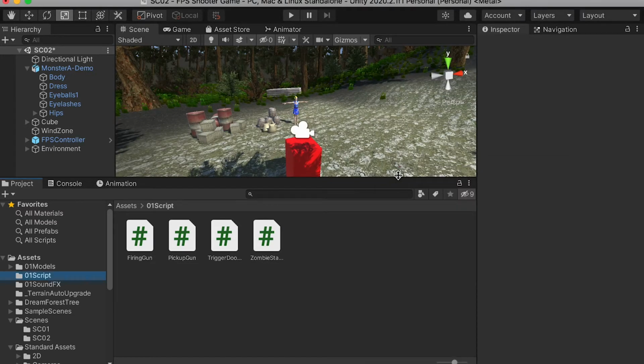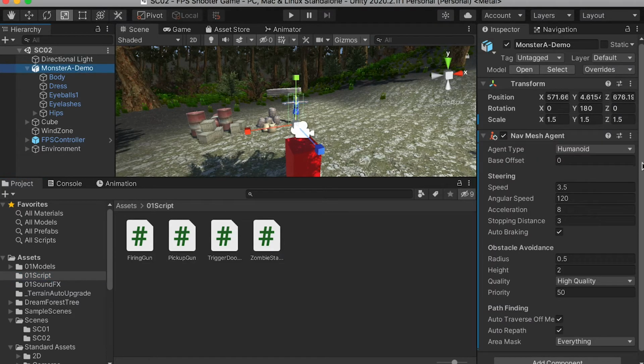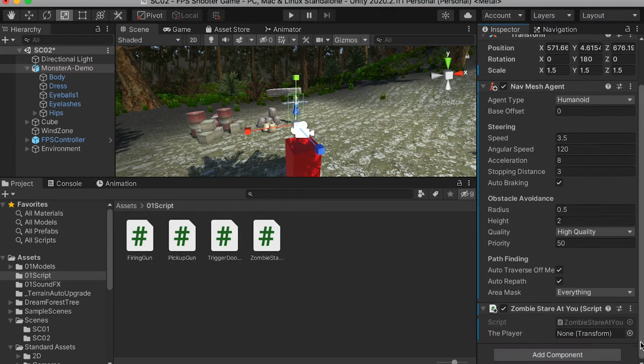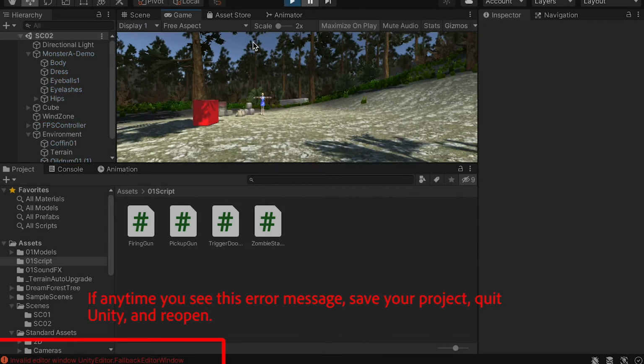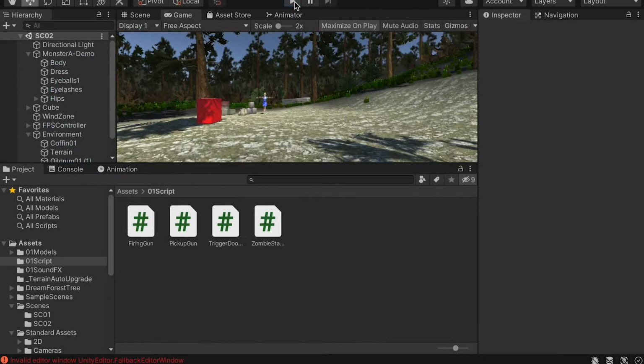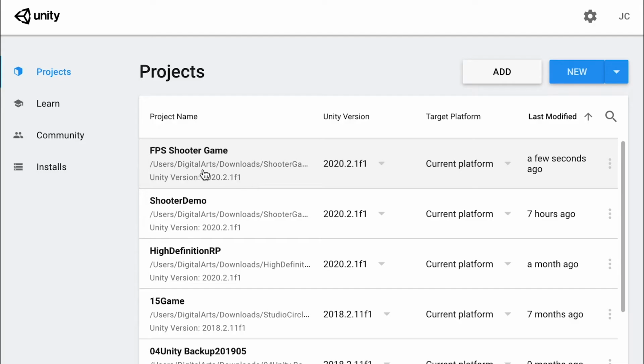Okay, and then we're going to apply this script on our character. So add component, zombie stare at you, and here we need to define which is the player, which object you want the zombie character to look at. Okay, and make sure you save your project, and then let's test our play. For some reason, it prevents me from walking in the scene, and also it has an error message. So that's typically because Unity stopped working, and I'll just quit the program and reload it.